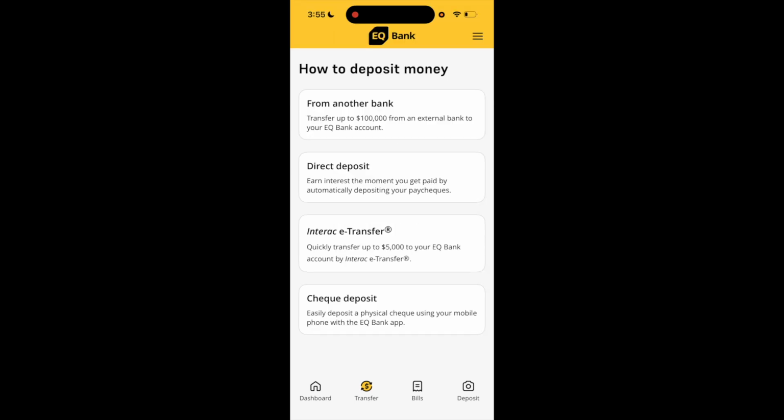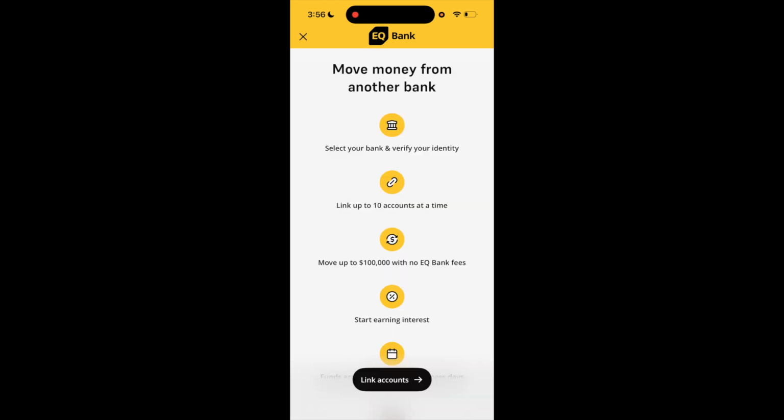Once you're on this page right here, it's going to tell you how to deposit money. So in this case, you want to transfer from another bank. So at the top says from another bank, transfer up to $100,000 from an external bank to your EQ Bank account. Go ahead and select that. Once that's been selected, you can go ahead and read through this.